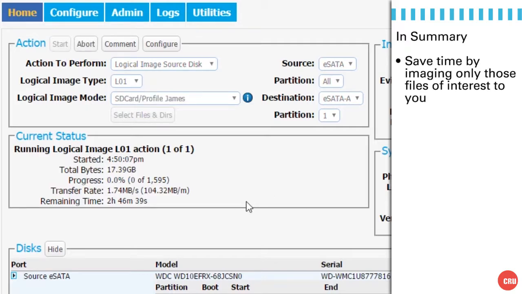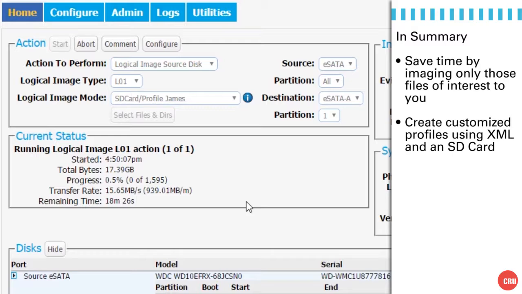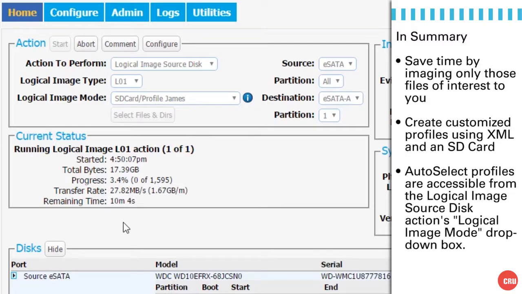So it's going to work. It's starting to capture the image. It's just going to capture that image with the information that's important to us. And look, it's already said that this entire drive, which has a capacity of 1 terabyte, is going to image in 11 minutes. That's because we've done logical imaging.